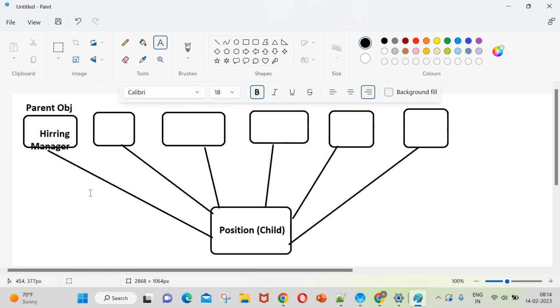Now, in this requirement, hiring manager is the parent, position is the child. I'm talking about the position object only. In a single object, we can create 40 lookup relationships, no matter what the parent is. Parent could be any of the objects, but up to 40 relationships we can create. But here, one more point. In this lookup relationship between hiring manager and position, hiring manager is the parent and the position is the child.